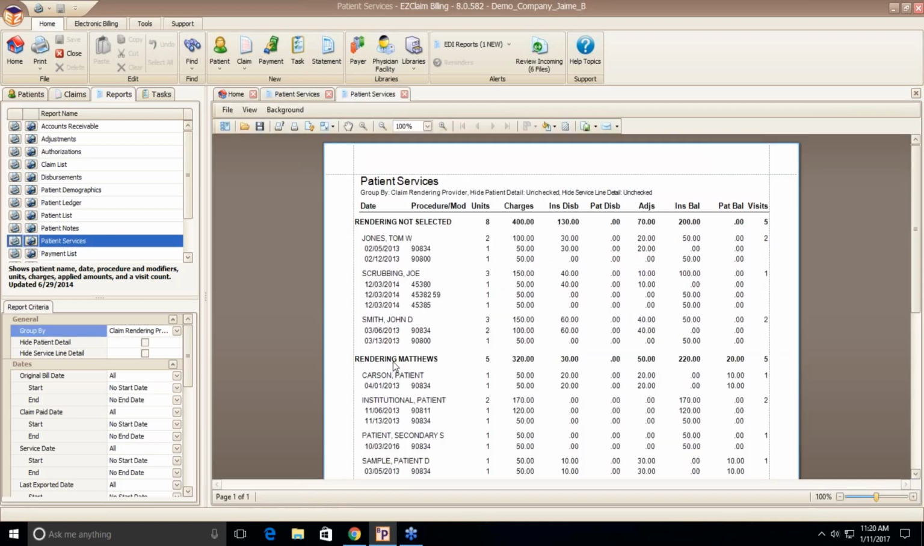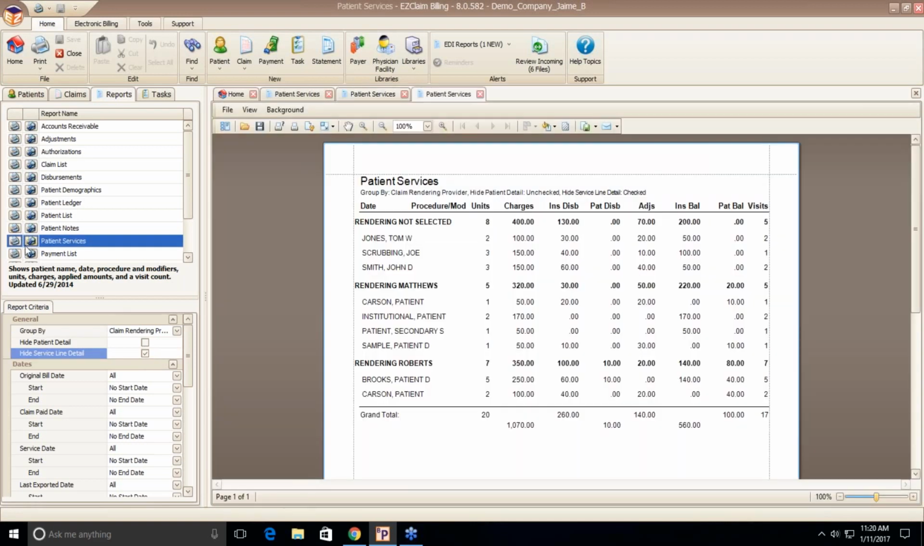And so now we've got a grouping line and subtotals that are bolded here within the report. Now, looking at some of the other options, we can even hide some of the detail. So let's hide some of the service line detail. And now we've just got it down to just patient totals.